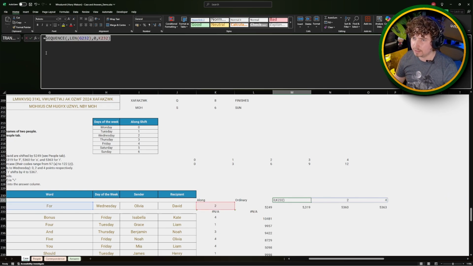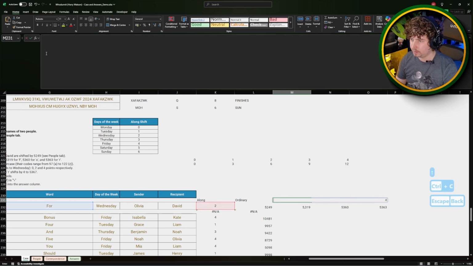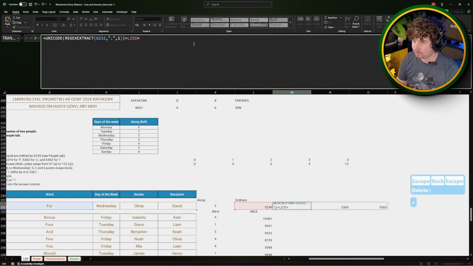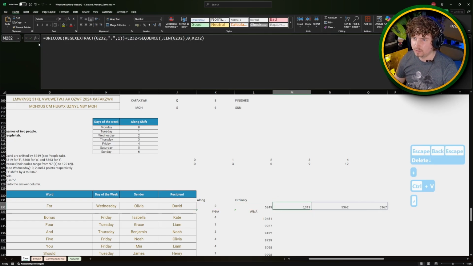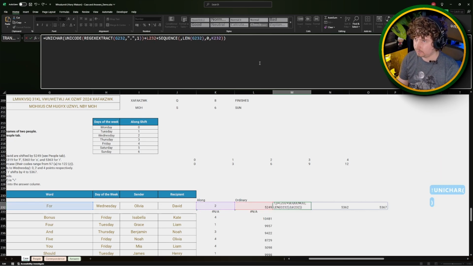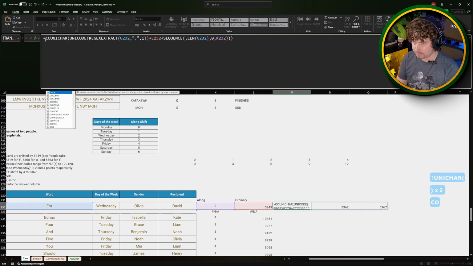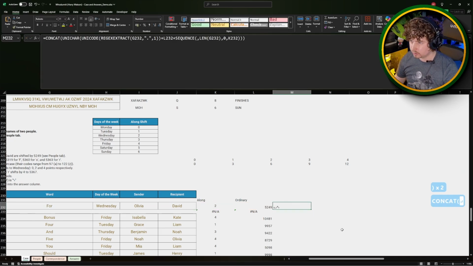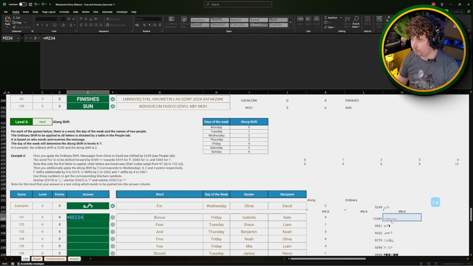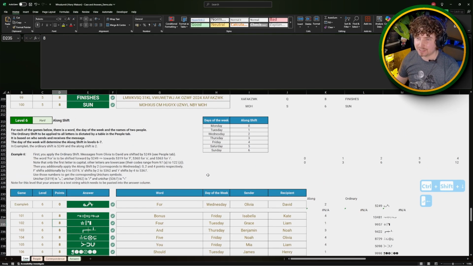So I'm going to grab this for now. There we go. Take it out of there. And we're going to add this on like that. Then we're going to take the whole thing, unicar it back, and concat it back. So we get a single word, which hopefully is the answer we are looking for. There we go. That is level 6 done.